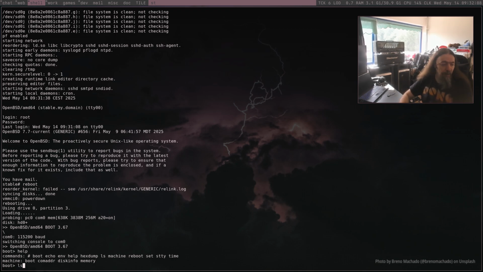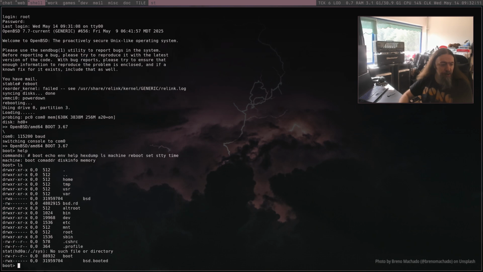If you want to know what kernels you can boot, you just do an ls and you get a listing of your root file system, your root directory. And you have two kernels here: bsd and bsd.rd. The first one is the one that you normally boot and that gets randomized by KARL. And bsd.rd is your rescue option when you mess something up horribly, and for instance you have to reinstall the sets and stuff like that. So you can boot that one.